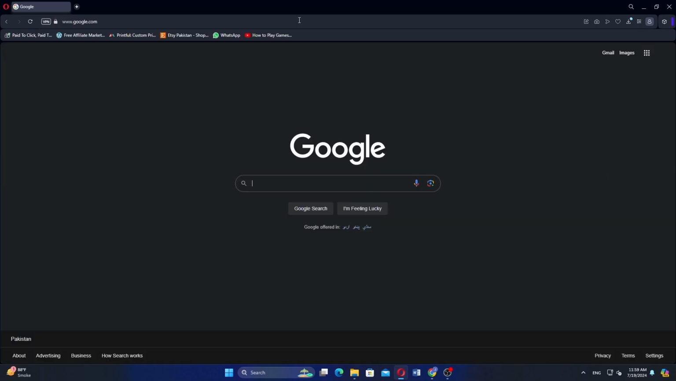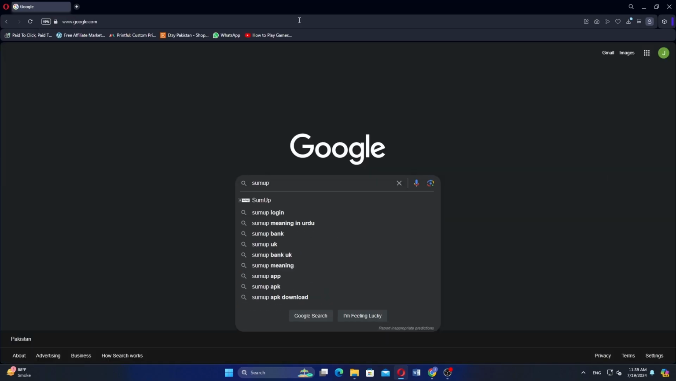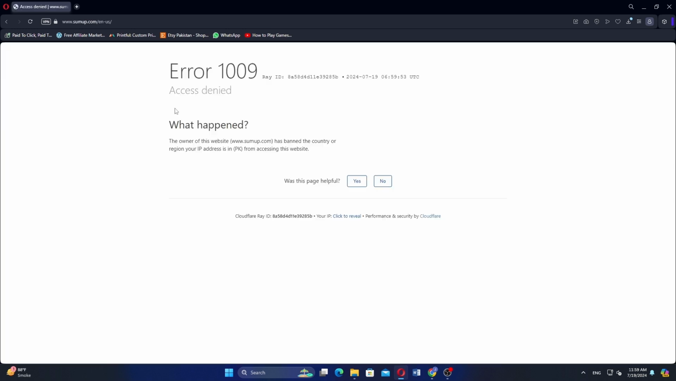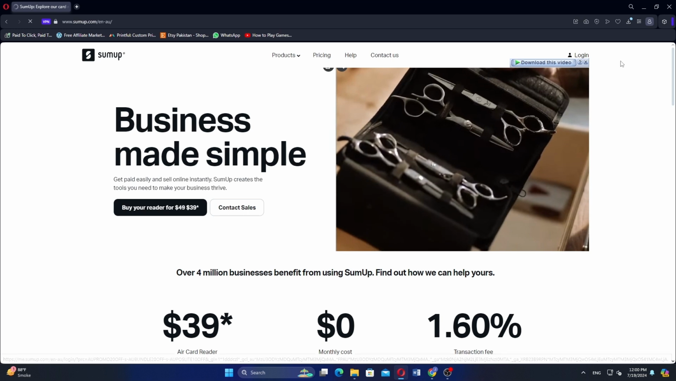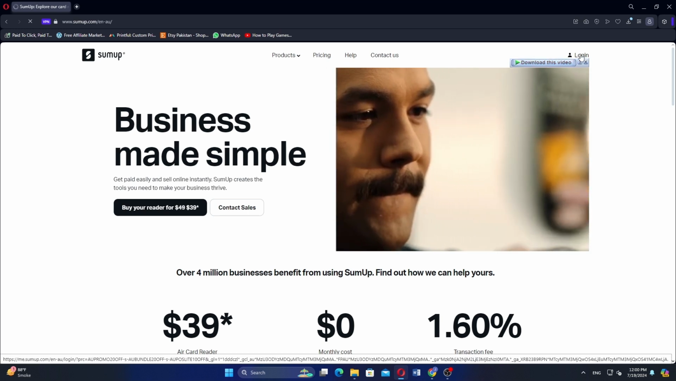First, open Google Chrome and search for Sumup in the search bar. Click on the official Sumup website link that appears in the search results. On the Sumup homepage, choose your country from the list provided to ensure that the account is set up tailored to your location. Click on Login in the top right corner of the page.